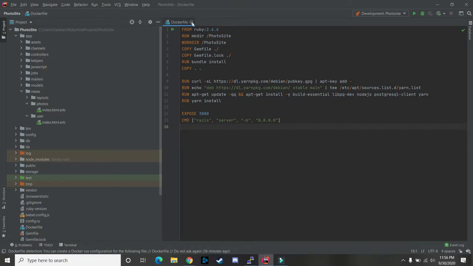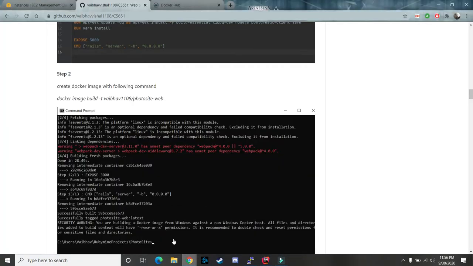Hello, so this is the Docker file in our RubyMine project directory itself, and we need to edit it out. The code, as you can see, is in my GitHub. Now the next step is we need to build an image from Docker. So we'll use the command docker image build like this.